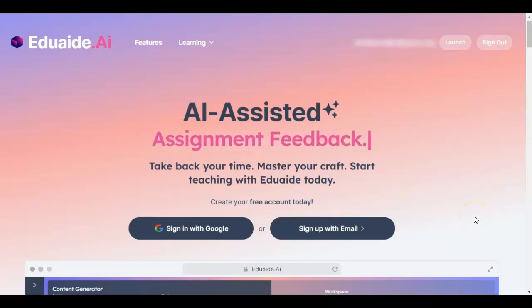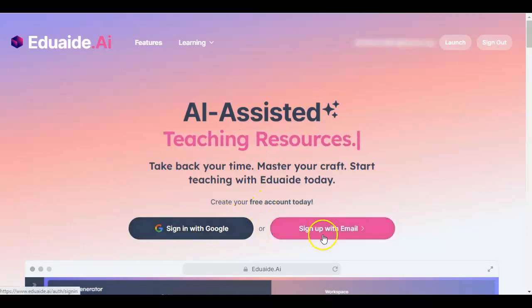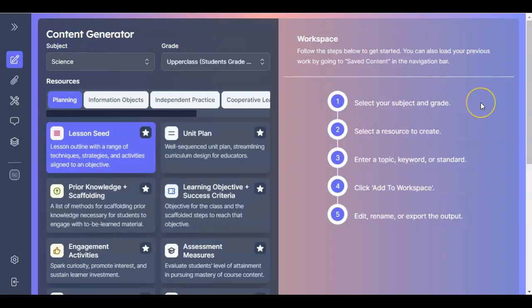In this video, I'm going to give you a tour of the AI teacher tool, Eduaide. It's called the Teaching Assistant. So you can log in with your Google account or you can sign up with email. I'm going to go ahead and launch the tool. And this is just going to be a general overview to show you around.